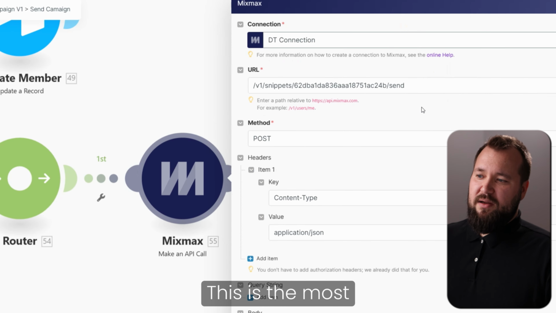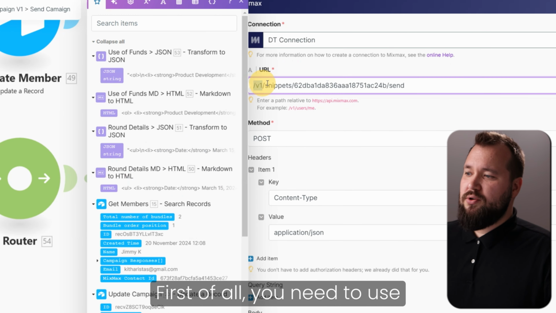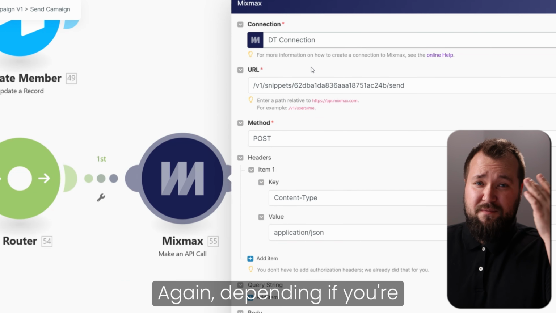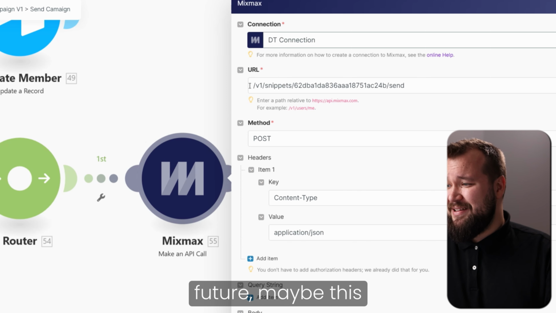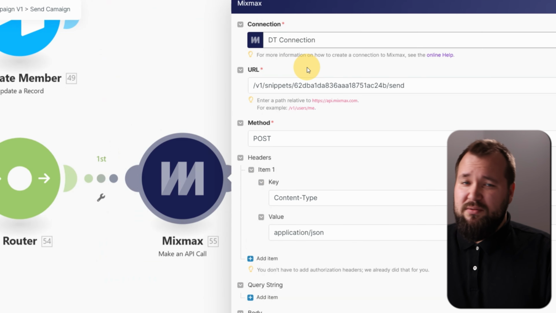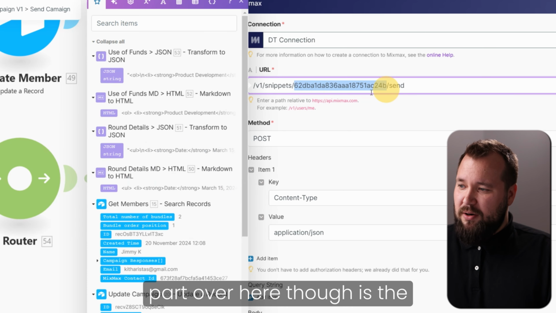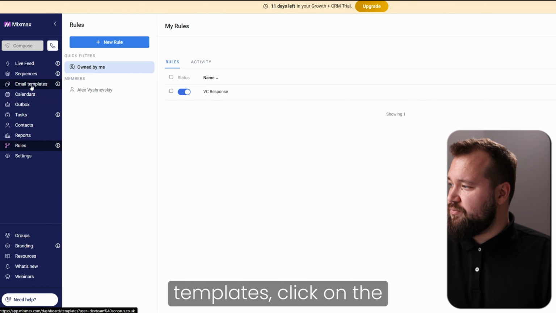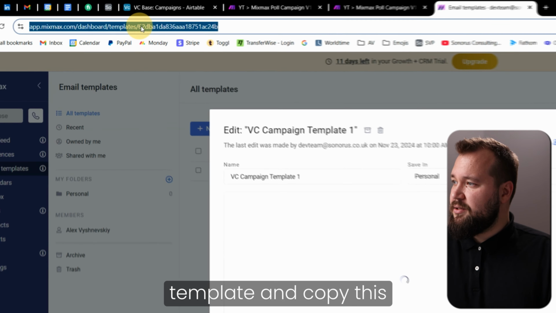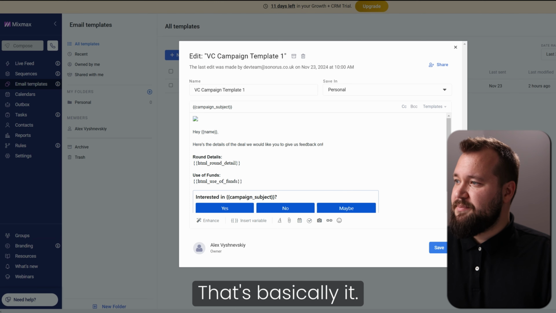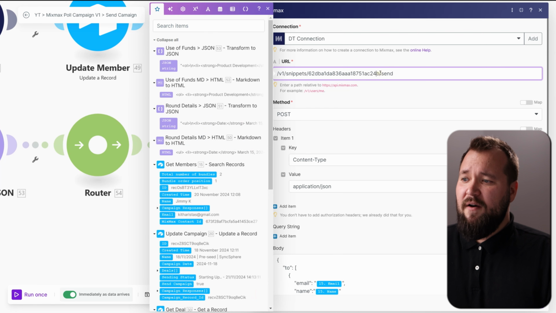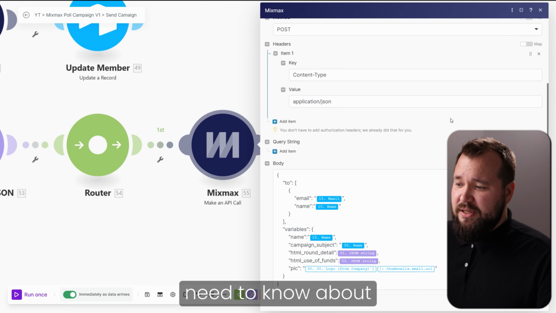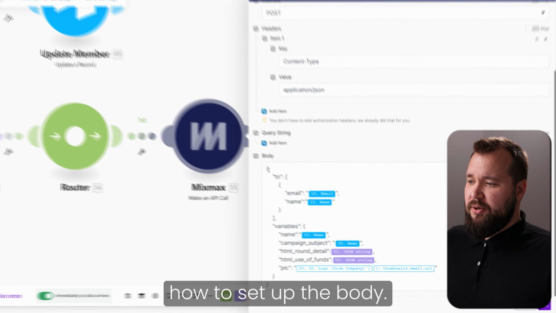This is the most interesting thing. So first of all, you need to use this particular endpoint, v1 snippets. And again, depending on if you're watching this way into the future, maybe this endpoint has changed, so double check. But this particular part over here is the ID of the template. So just jump into your templates, click on the template and copy this particular ID over here. That's basically it. Copy that and paste it in here, /send. Method is post. And this is what you roughly need to know about how to set up the body.